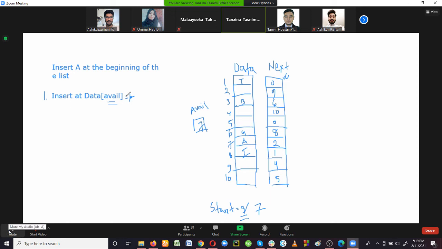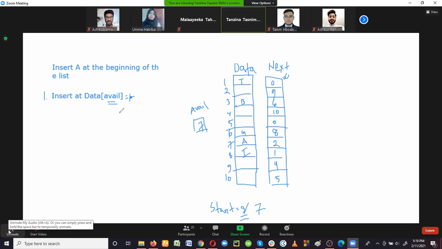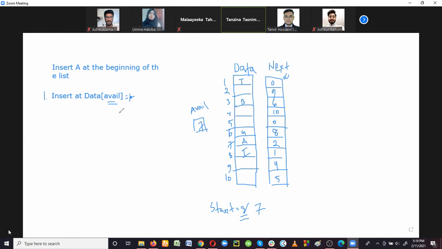We are storing data at address 7. We will insert A in memory location 7. It means inserting into the empty space, data avail. What will be the output of this line? From this line, what will we get? The inserted data will be avail. Data is the name of the array, right? And here the value of avail is 7.